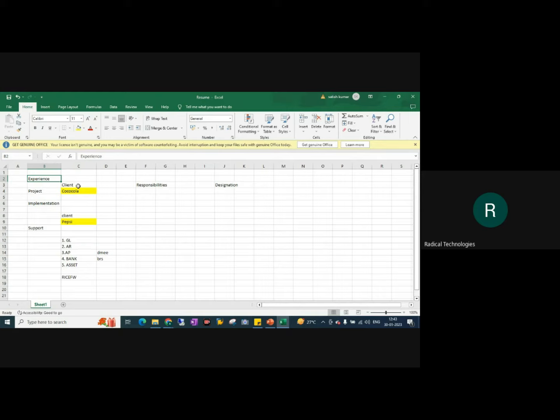Now I'm going as a fresher. You can also mention a dummy project, any project you can mention. You can mention Coca-Cola, Pepsi, whatever it may be. So what did you do in this? We have a blueprint, we have a BPD document, business blueprint document. According to that, we have done the configuration and testing. You can explain like that.